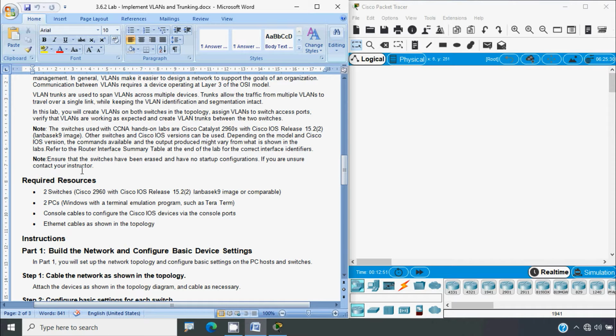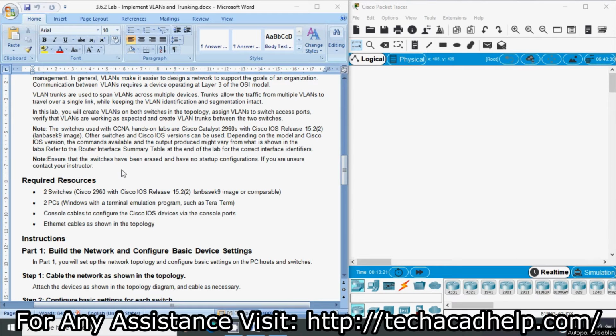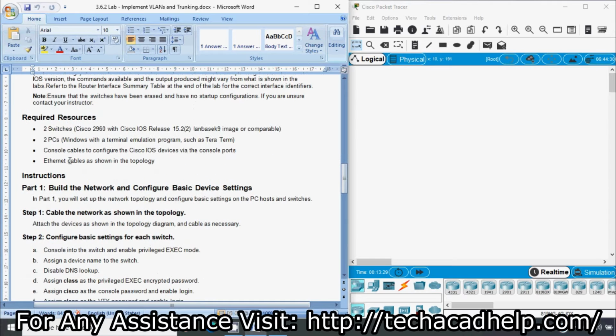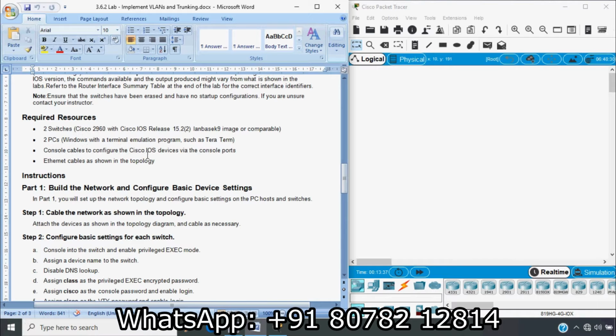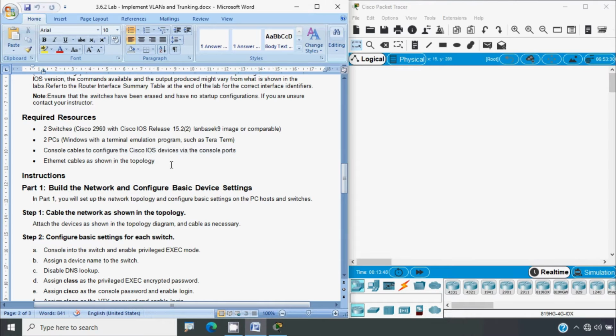Again, they have given a note here. Ensure that the switches have been erased and have no startup configurations. If you are unsure, contact your instructor. Yes, this should be done if you are using real switches, I mean, not this Cisco Packet Tracer simulator. Okay, we will see the required resources. We require two switches. We can use this 2960 series. Then two PCs, and console cables to configure the Cisco IOS device via the console ports. Anyway, this is not required because we can access switches directly in Cisco Packet Tracer. Then Ethernet cables as shown in the topology.